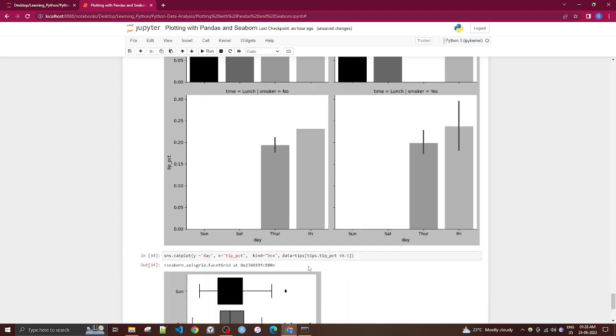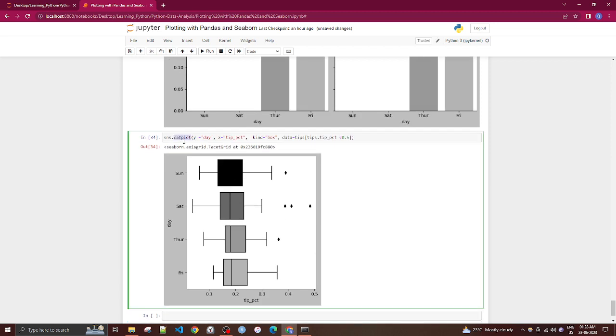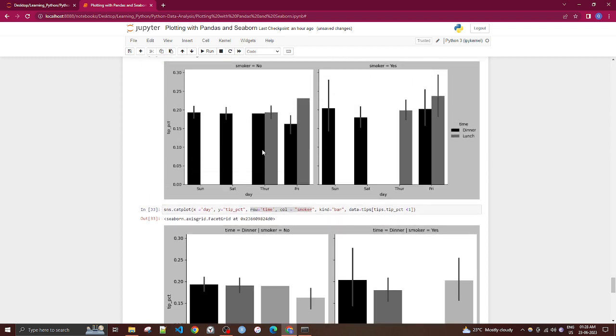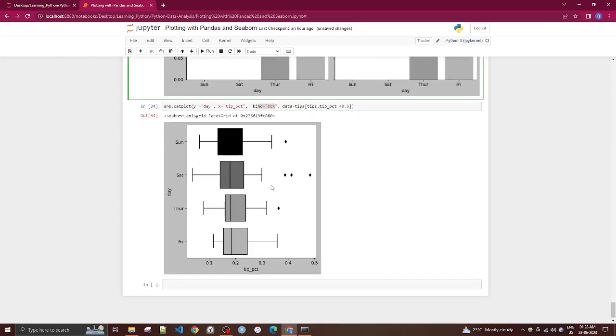And the last one is just a box plot. So I'm using the cat plot and the kind is box. Earlier the kind was bar, right? So it's going to be a bar plot. And this is the box plot, where these are the outliers and this is the median value. The box plot divides your data into four quartiles, 25%, 50%, right? 75%, like that.